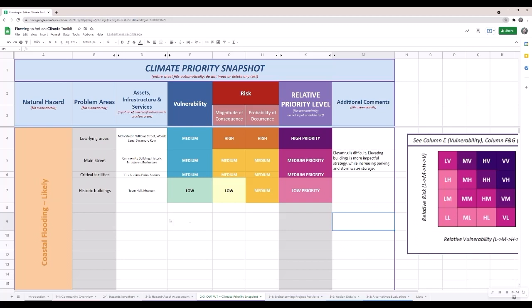Wrapping up Tool 2, we will move on to what we call the Climate Priority Snapshot. There's no information to input here, as the sheet fills out automatically with all of the data that the team has already included. The purpose of this tab is to give the team a printable output that ranks each of the problem areas that are threatened by a specific natural hazard, based on each area's relative priority level. As you can see, this community's problem areas/assets are sorted by priority level in column K. The highest priorities rise to the top, while the lower priorities move to the bottom, allowing the decision makers to focus on their most acute needs.